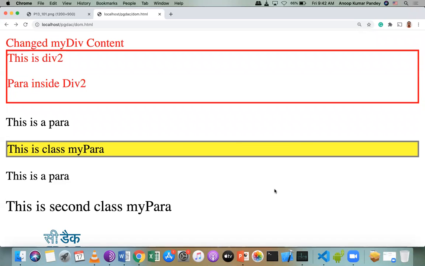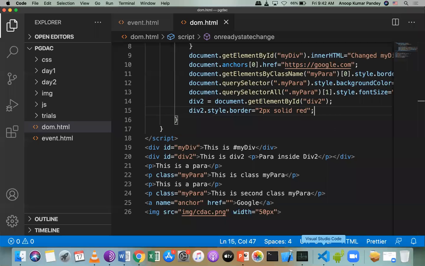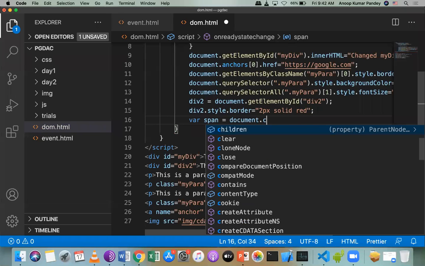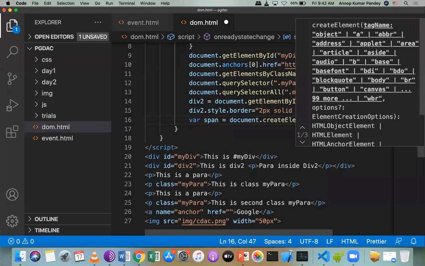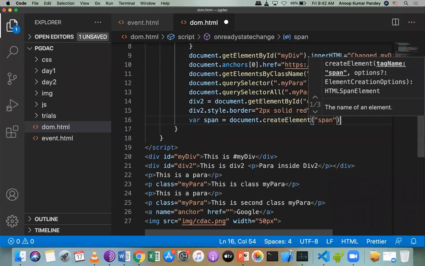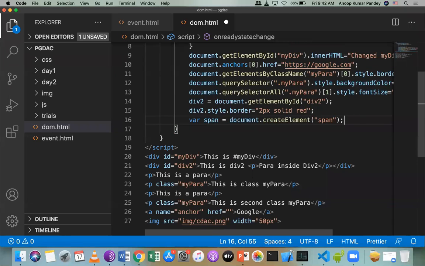Okay, now I want to add one more child inside this. So how can I do that? I will add one span in this. So how do we add a span? Suppose I put sp. So sp equal to, or I can put any variable name. It's a variable name. You can put anything. Document dot createElement. And what element I want to create? I want to create a span element. Okay, so I'm creating a span element.